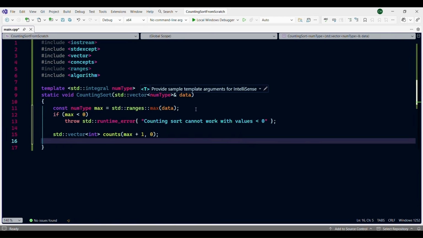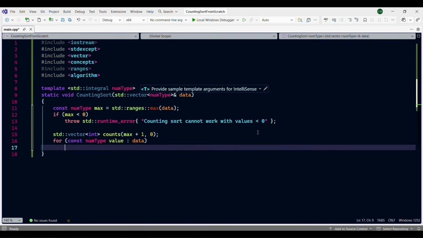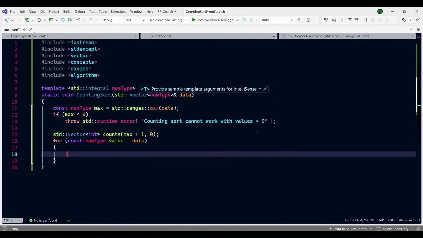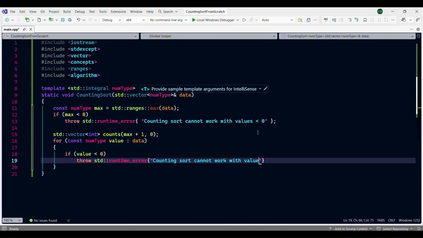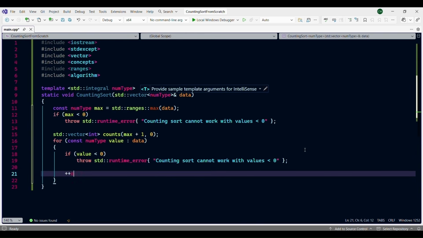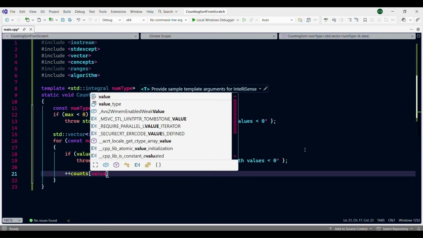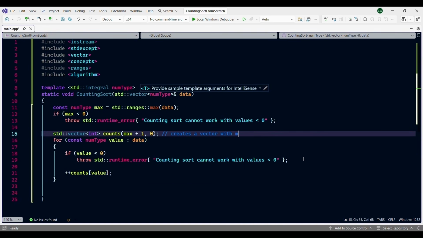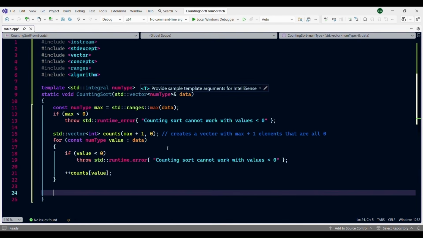Then we will iterate through each value in data and update counts accordingly. Again, if any value in data is less than zero, we throw an exception. Otherwise, we increment counts at the index value. Now we will create another vector that also contains max plus one elements, and this will be used to represent the end positions of each key value.